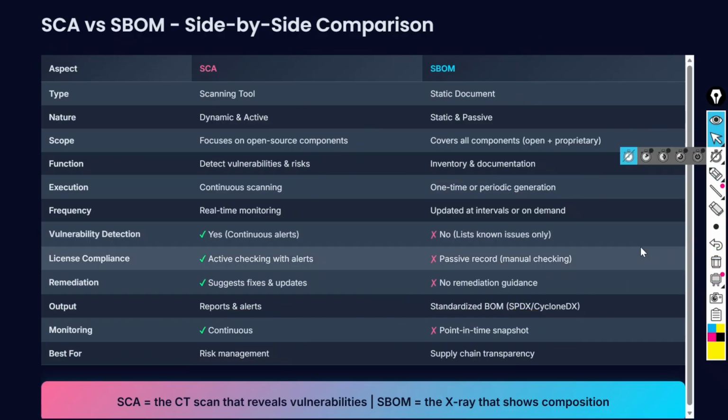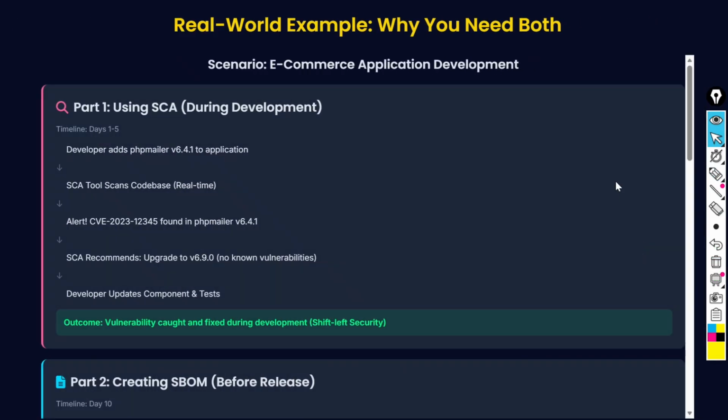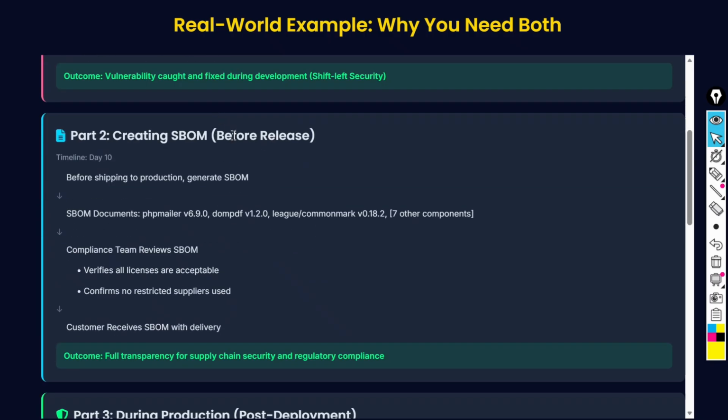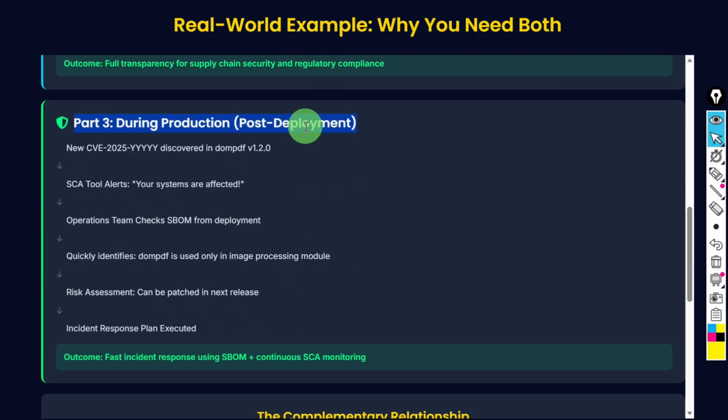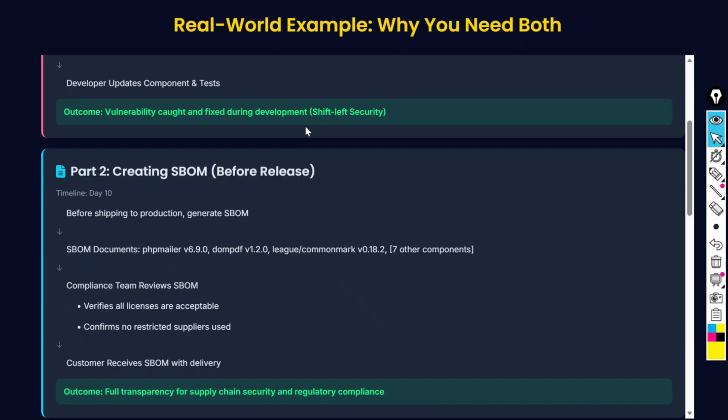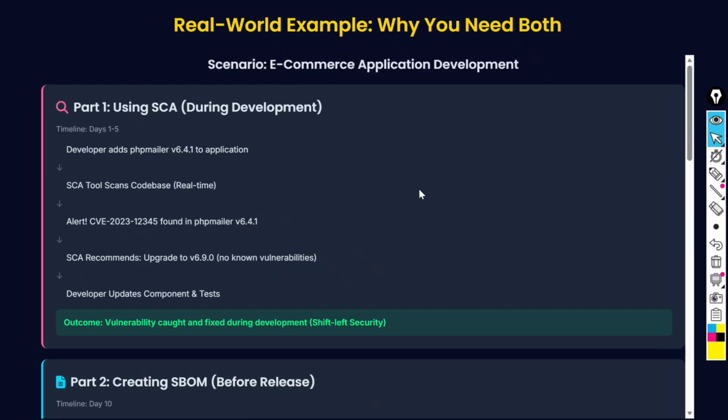Moving further, we will be discussing and understanding why both SCA and SBOM are important, with a small example, okay. Here in this example, we are taking one e-commerce application, which we have divided into 3 phases. Phase 1 was the development phase, phase 2 was pre-deployment, we can say before release, and phase 3 was post-deployment, okay. In each and every phase, where exactly does the SCA come in, where exactly does the SBOM come in, let's discuss this, okay.